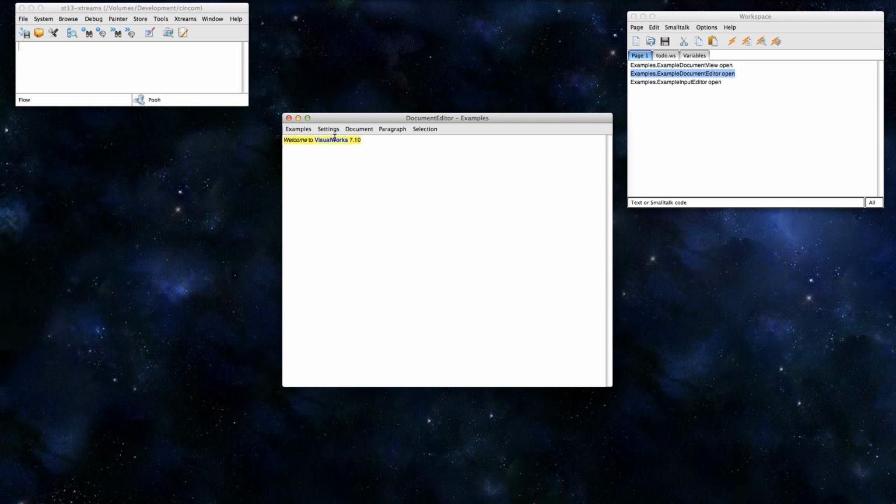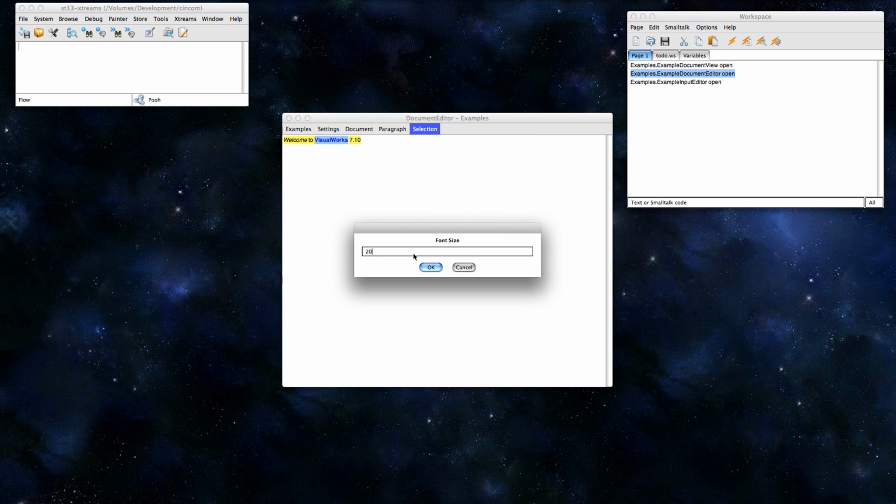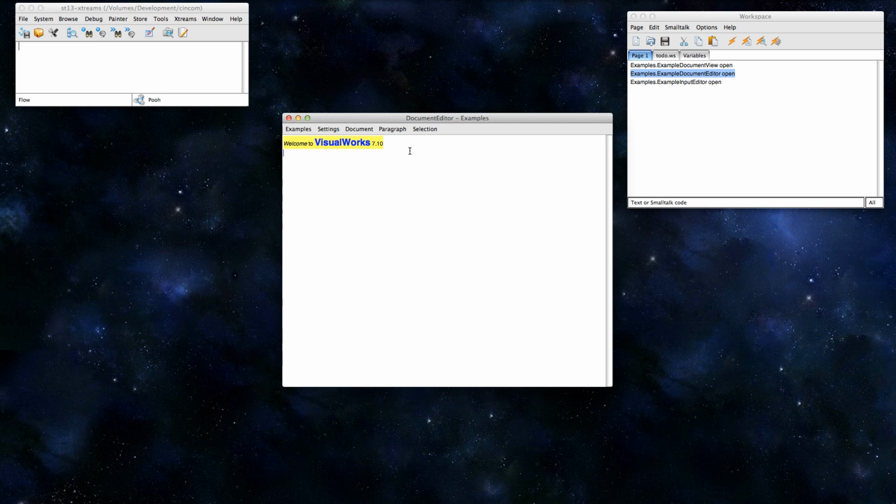Now, one of the other things that I always wanted when I was using the old text editor was the ability to have different font sizes in the same line and actually have it work. So let's do that as well. Welcome to Visualworks. Now you see that they share their baseline now, and that's really important because now we can do vertical alignment. Let's put that guy on the top. Welcome to Visualworks. Actually, you know what? Let's just undo that, and we'll put this on the top because that kind of looks neat that way. There we go. Welcome to Visualworks 7.10.